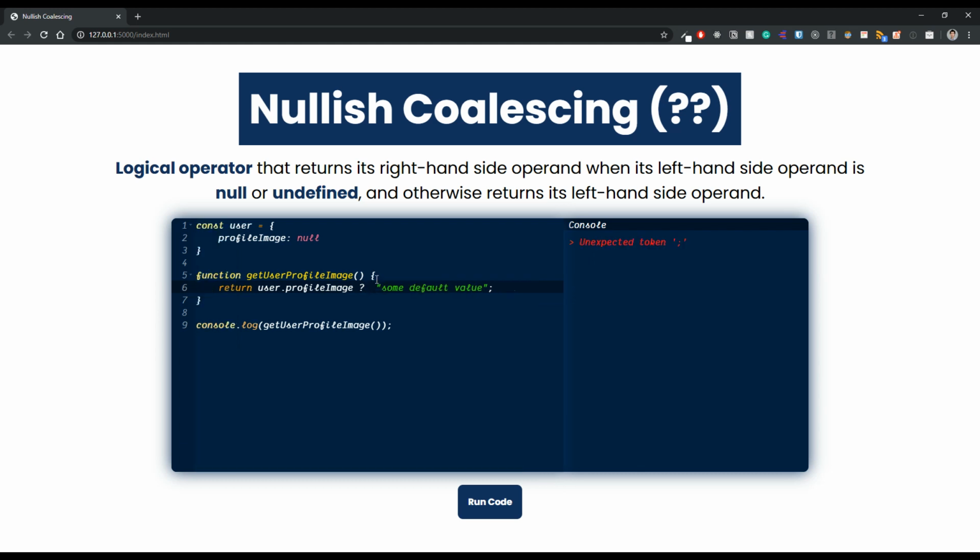And we can add an extra 2 question marks. So now what this is saying is, if this is null or undefined, then return the right hand side. That's what's happening in the definition here. So return the right hand side if the left hand side is null or undefined. This is null, and we're returning the right hand side right here. So that's the basics for how it works.